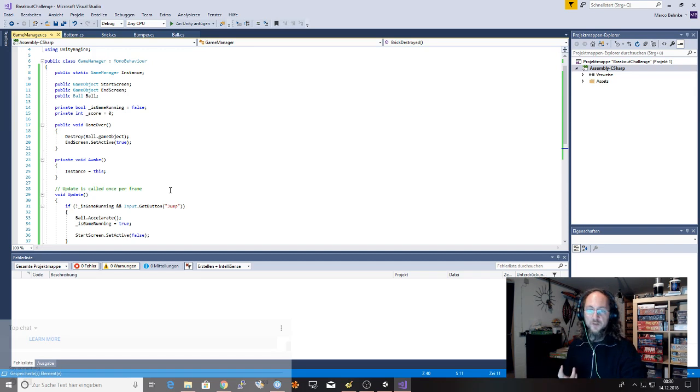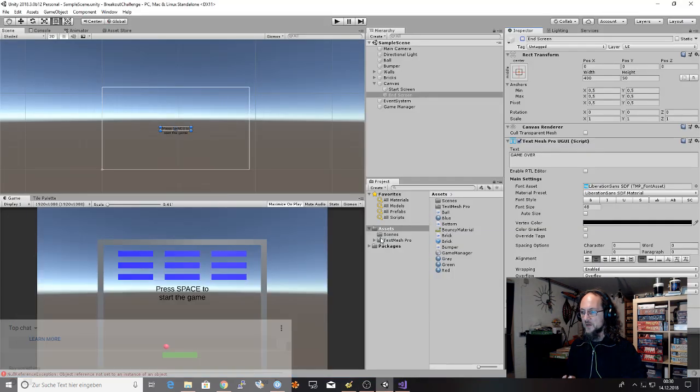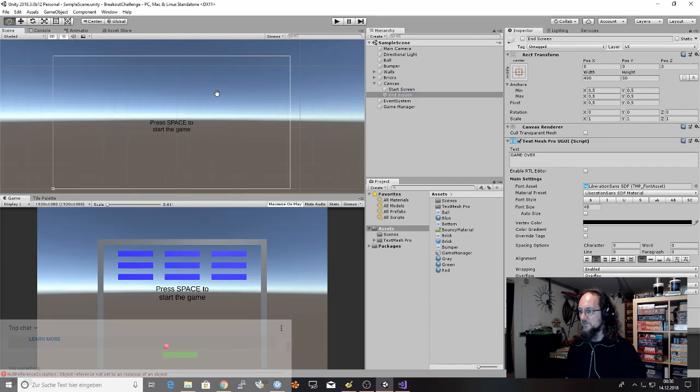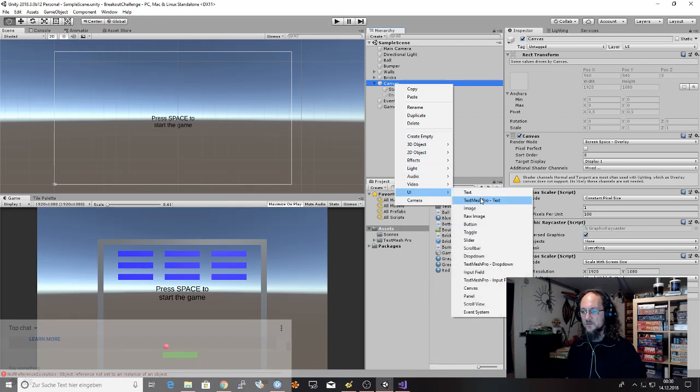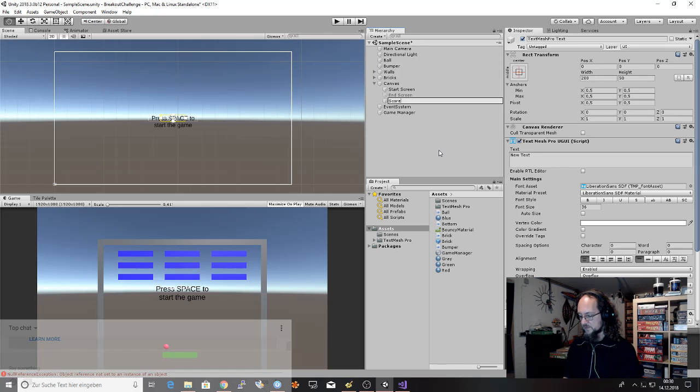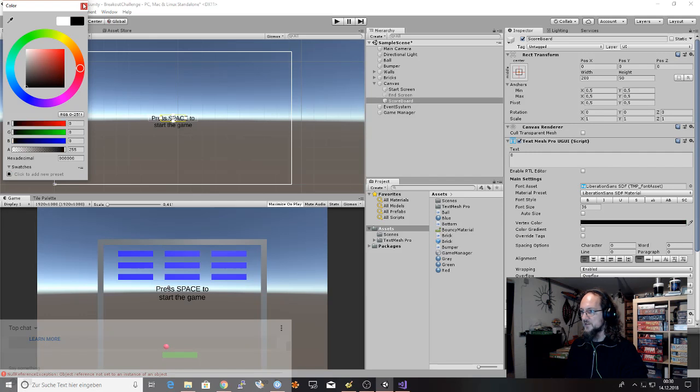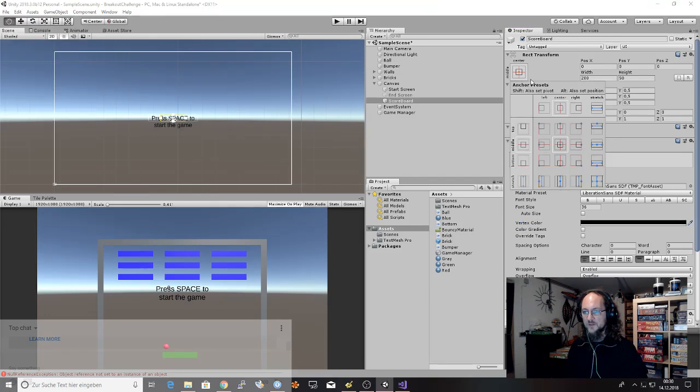But we also want to show that somewhere. So we take another object on our UI, which is again a text object, and this is our scoreboard. Our scoreboard at the beginning shows 0. It also has a black color, it's easier to read. And we make this one to the top. You can see that here.